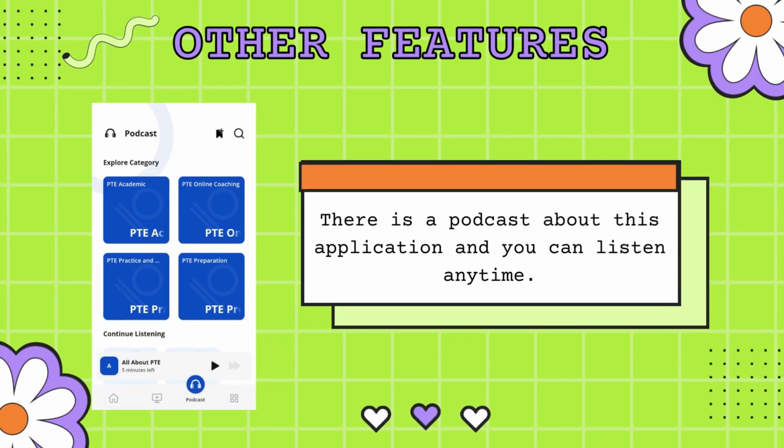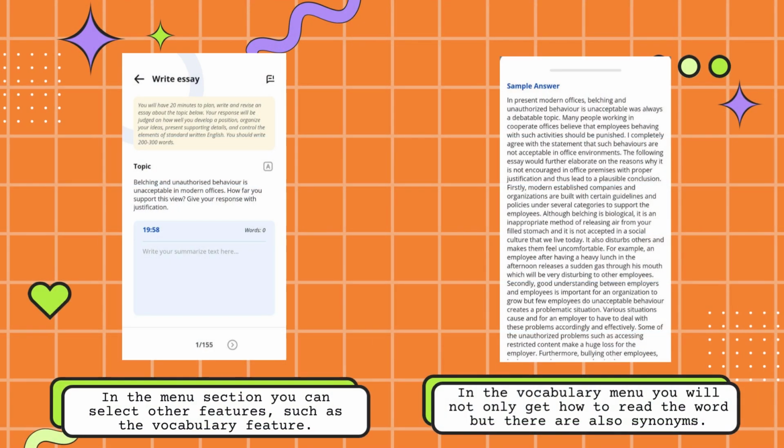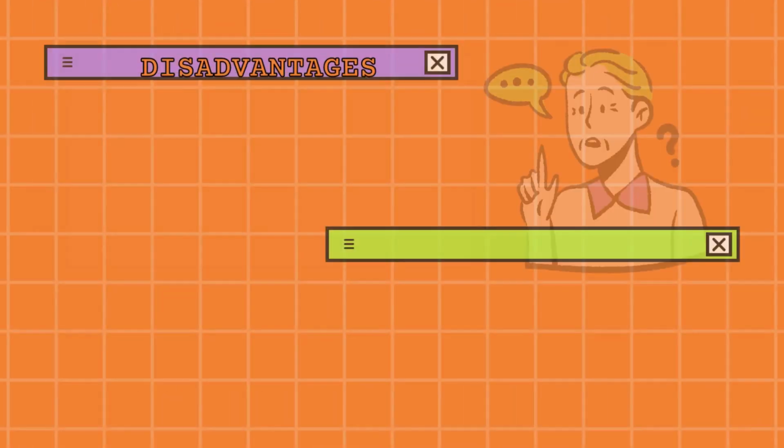In other features, there is a podcast about this application and you can listen anytime. In the menu section, you can select other features such as the vocabulary feature. In the vocabulary menu, you will not only get how to read the word, but there are also synonyms.